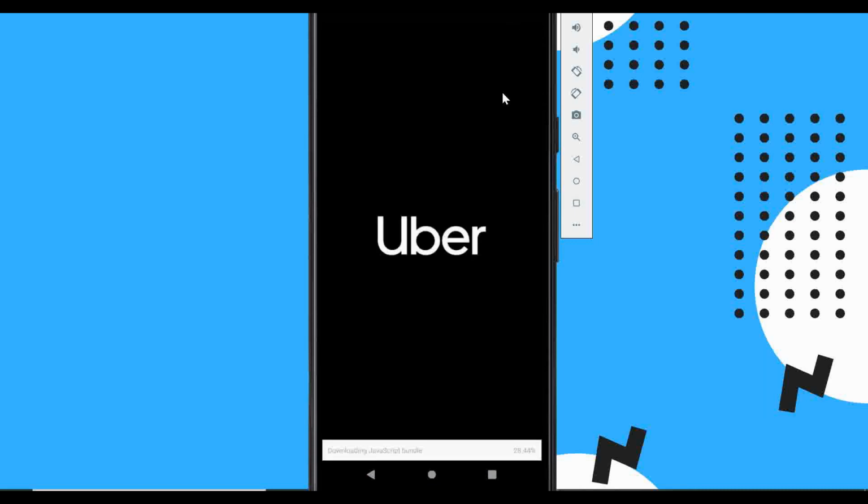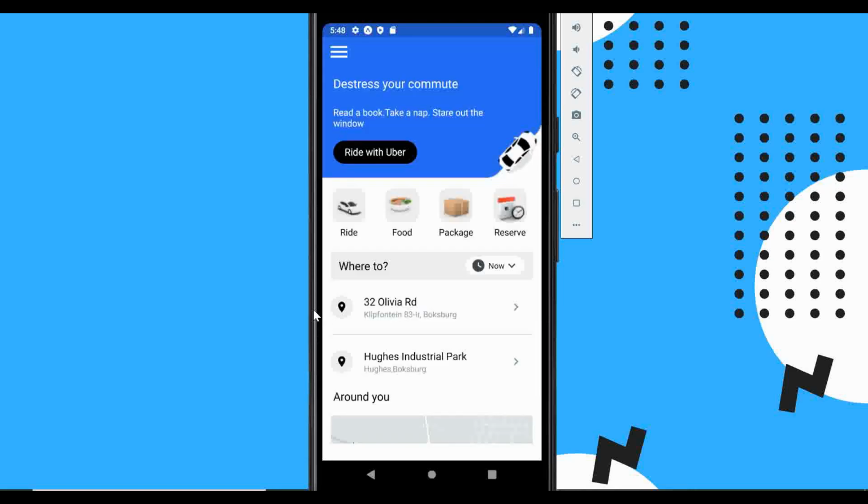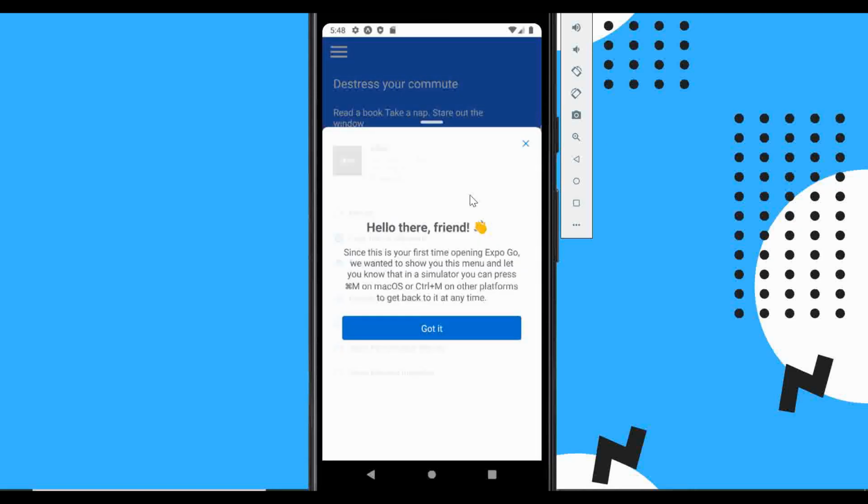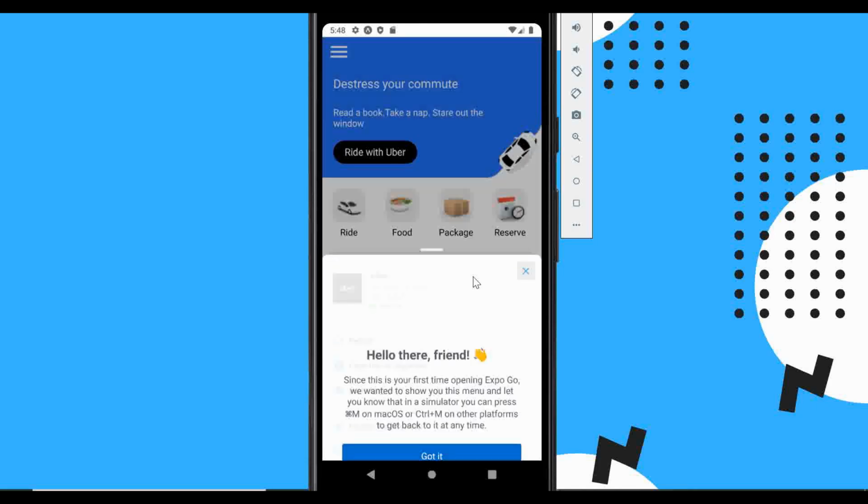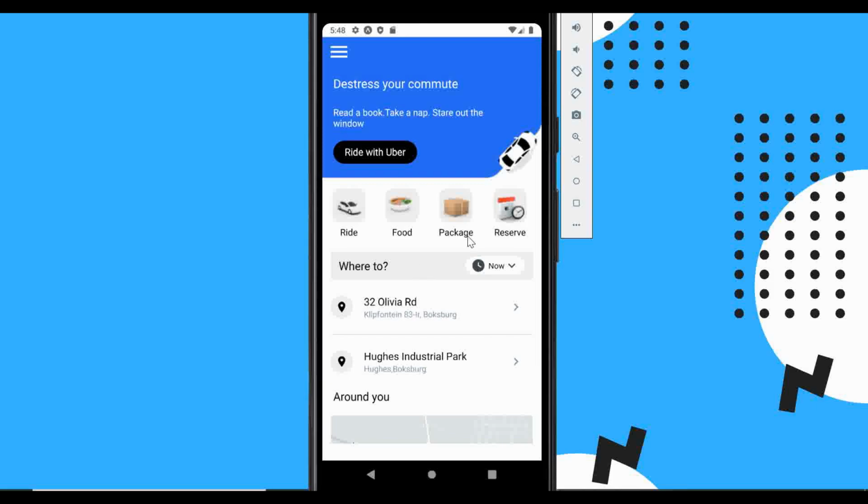Here is Uber clone loading. This is awesome. You have your splash screen there. I'm running directly from the source code. I've coded everything, so you can be assured that this project will be completed because I have the source code and everything for this project. And yeah, this is your home page.